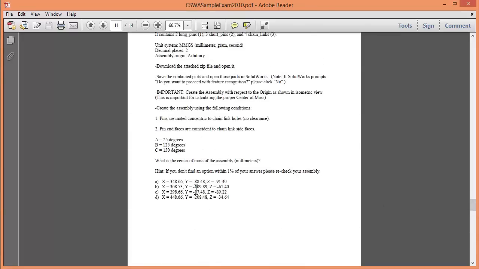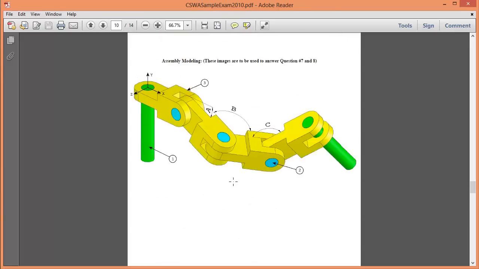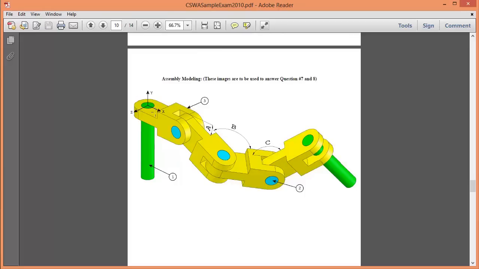As you can see, even with the assembly questions, you can get the answer to two decimal places. So that should be your goal in the exam, just for some peace of mind so that you do have the right answer. Probably the biggest point to emphasize in this video is the importance of setting up your assembly in respect to a specified origin.